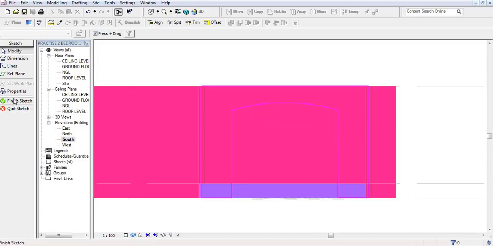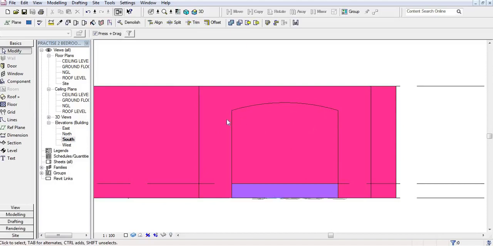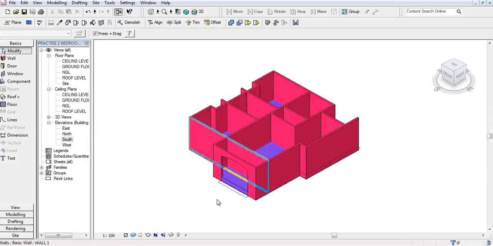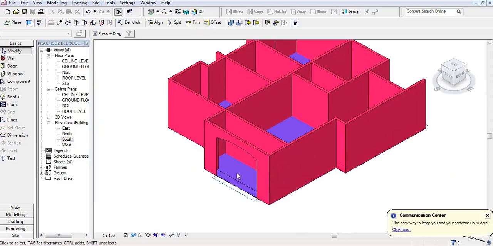So you can now say finish sketch, showing that you have been able to finish this sketch. You can see the opening has been done. Let's go to our 3D and go and see it. See what I'm talking about. You can see that the opening has been done.